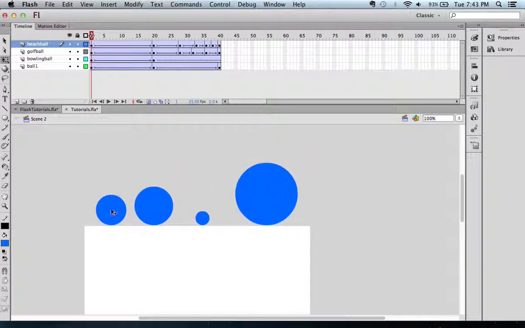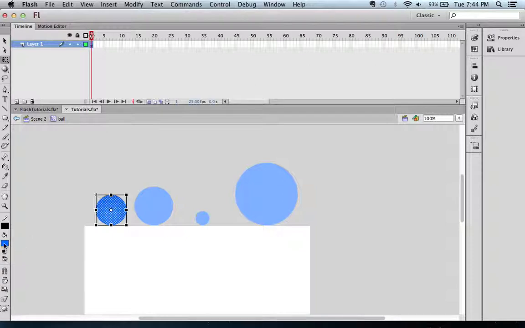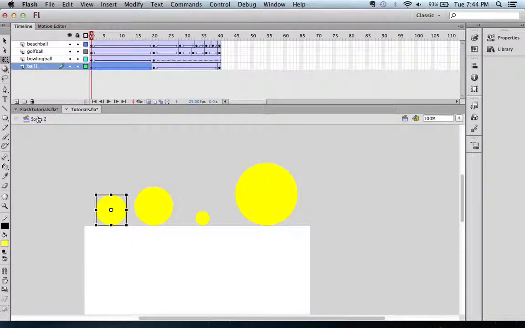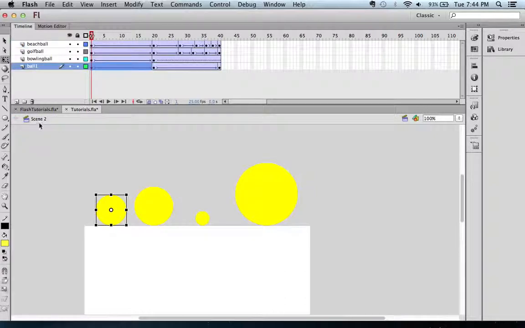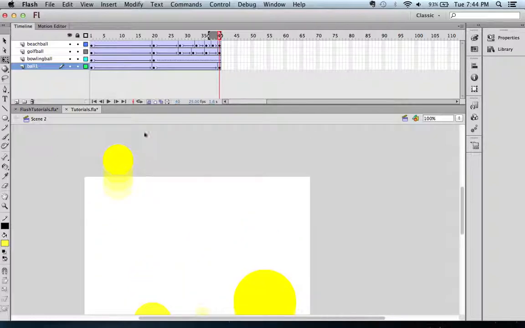All right, so the last part is I just wanted to show you what happens if you change a symbol's color. So just say we wanted to go inside the symbol and change the color to, say, yellow. Okay, it's going to copy it because it's just the ball symbol, this ball symbol here. It will actually copy it to every single symbol called ball. So I can adjust it that way. Okay, I'm going to turn onion skinning off.